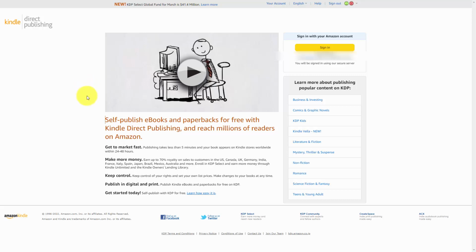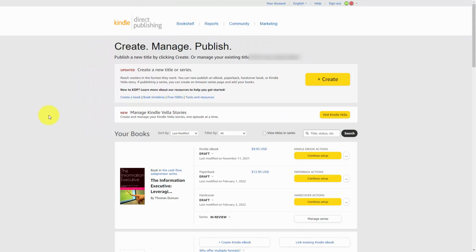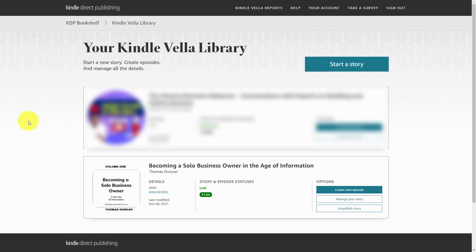Welcome back. The one way to cross-post your content is to use Amazon KDP. And in Amazon KDP, there are two avenues for you to use. One way to very easily use the Amazon platform is to use Kindle Vella. And with Kindle Vella, what you're going to be doing is creating specific episodes that you're going to publish on a regular basis for readers to use tokens to get access to.